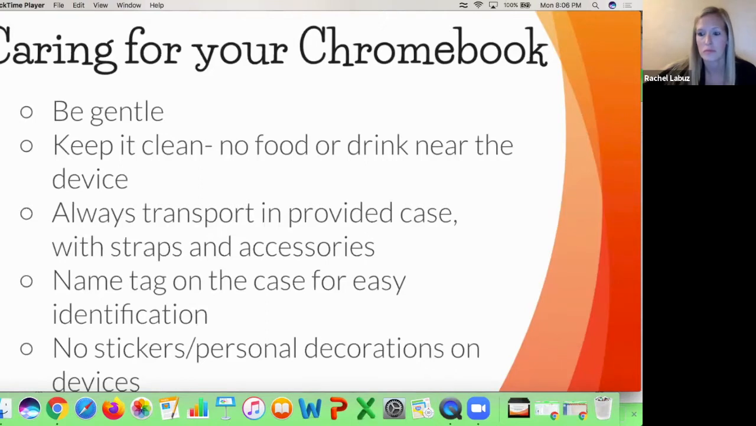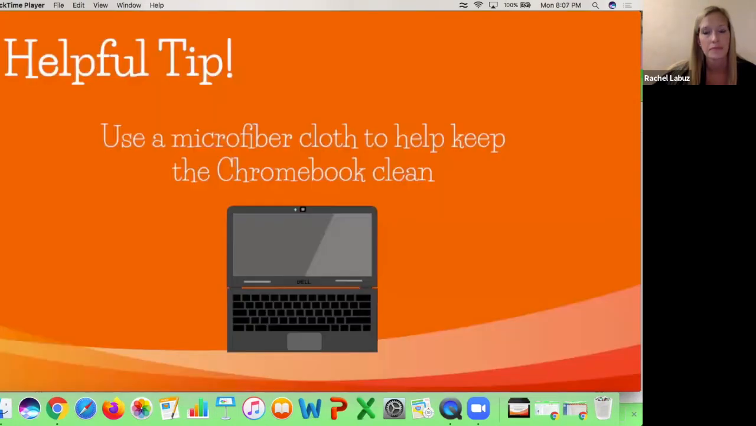If there is a name tag on your case, that should be left alone and not tampered with or removed. And students may not attach any stickers, Post-it notes, or decorations of any kind to the Chromebook. Also, since Chromebooks are touchscreen devices, they can get a lot of fingerprints or smudges on the screen, and on the keyboard and touchpad, we recommend using a microfiber cloth to keep that clean without scratching the screen or any other part of the device.